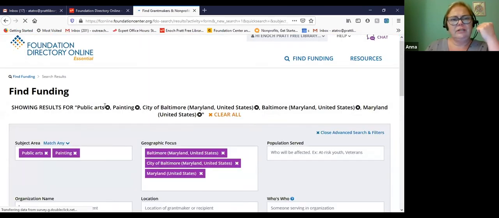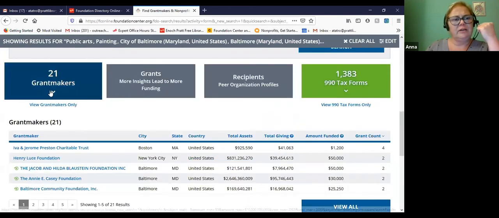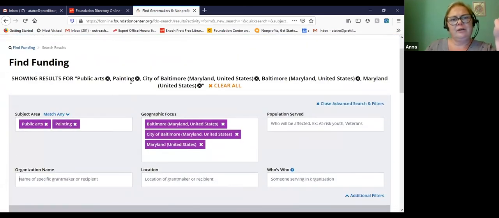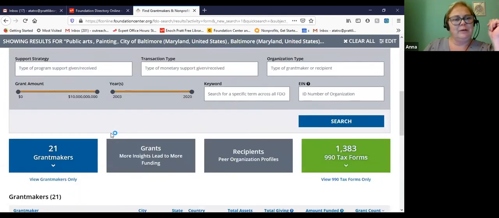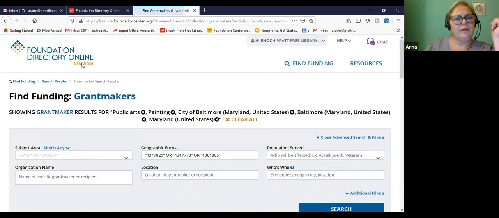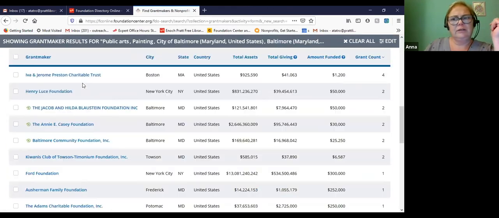You will see the search terms up here. And then as we scroll down, we will see that there are 21 grant makers who are funding in the area of public arts painting in the city of Baltimore. That's pretty impressive, but it's probably because we picked public arts, but we still get 21. I can do a view all here, and I will be able to see all 21 here.